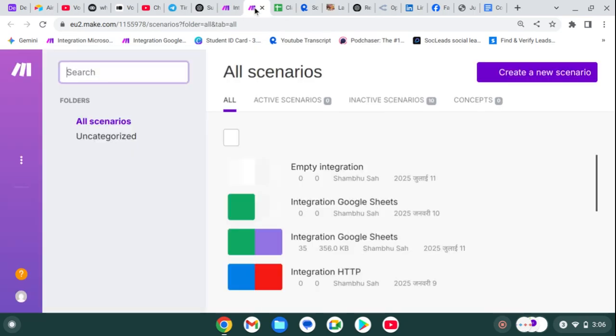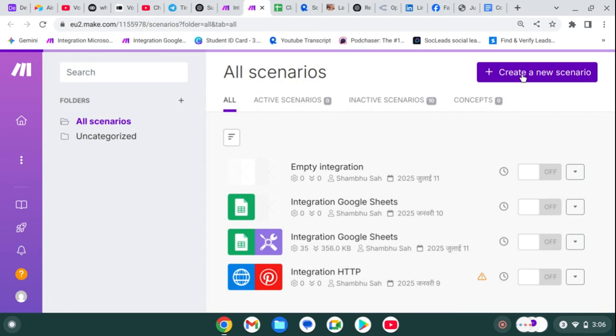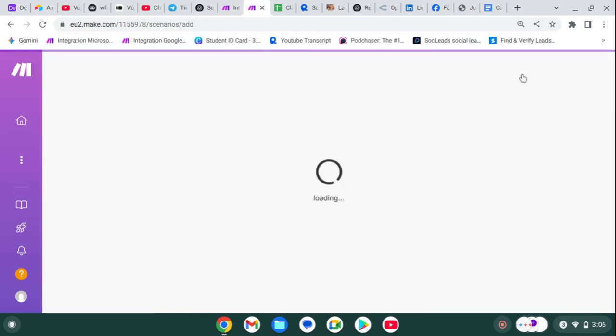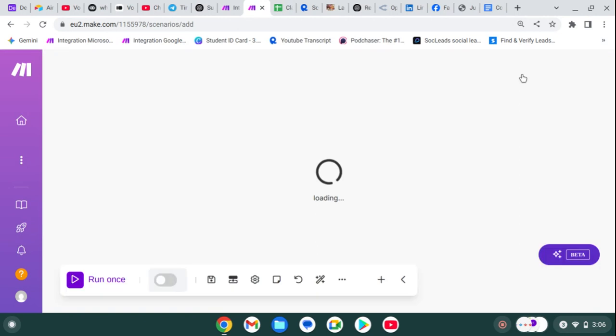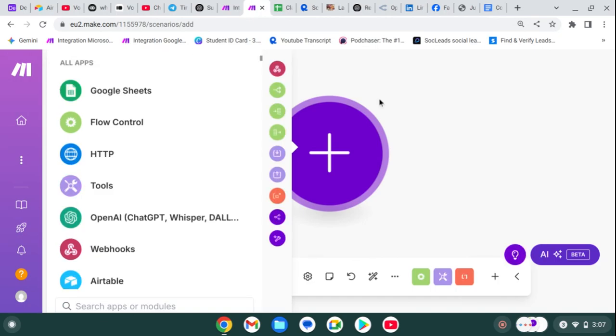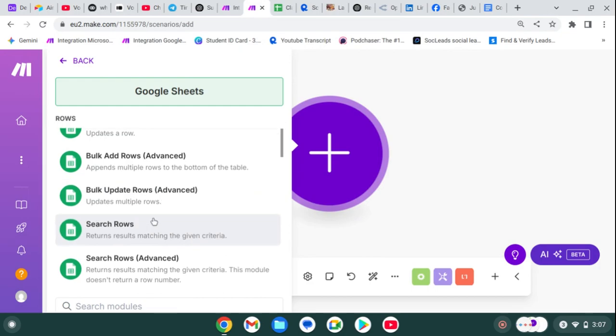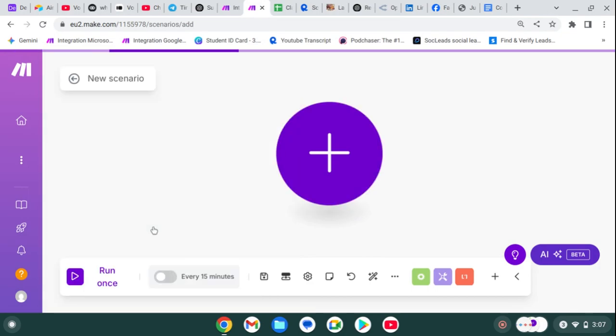So let's do that. Our scenario is loading. First of all, click on the create a new scenario button. First of all we have lead data, which we can grab using clay.com, LinkedIn Sales Navigator, or Apollo. For this, I simply add my data on Google Sheets and choose the search rows function.